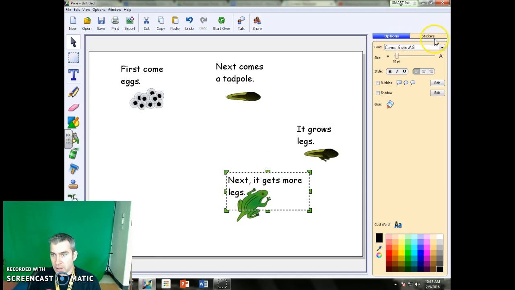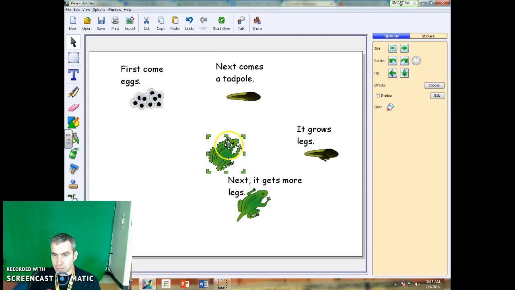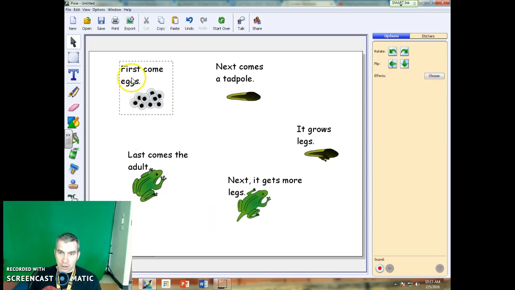And last, we're going to have an adult frog. Last comes the adult, period. So I know it's harder for you to write this many words, so if you get close, like first, next, last, use those kind of words, that's fine with me.